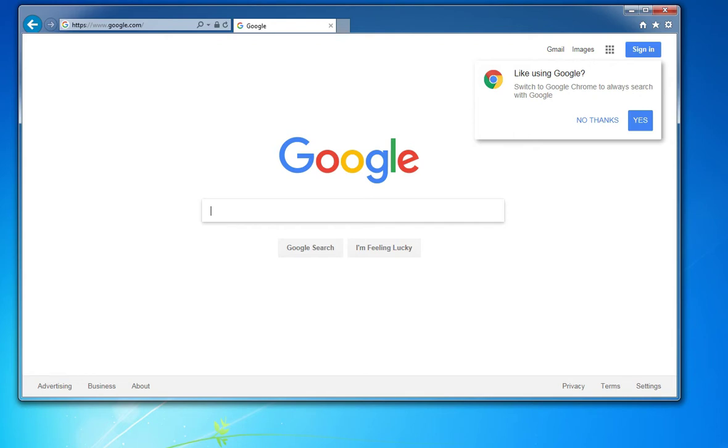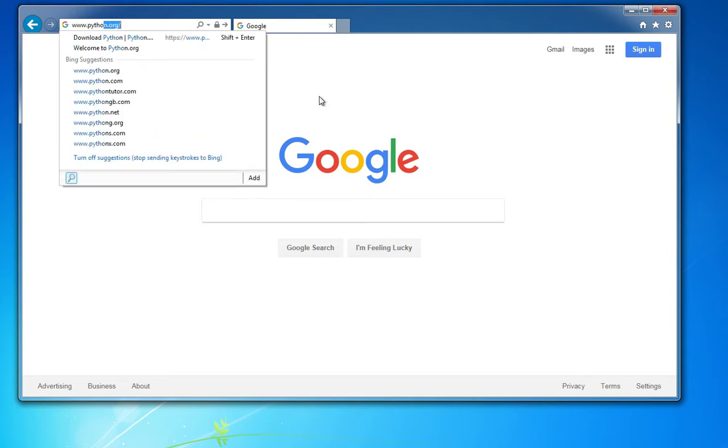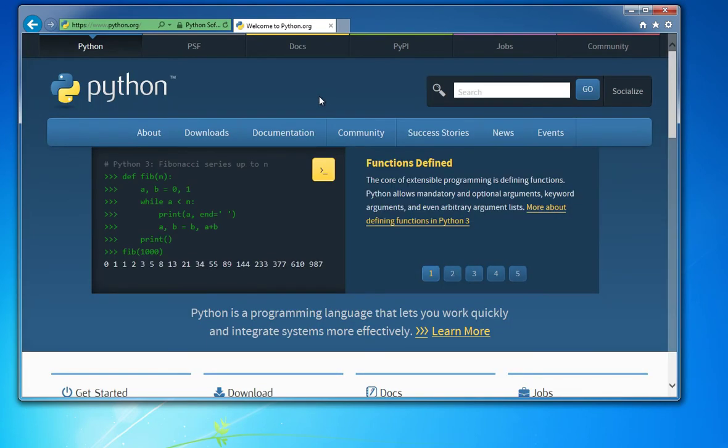So the first thing that we're going to do, video number one, is we're just going to get Python set up on our computer. So we need to have that environment. Whether you're using a Mac or Windows, in this demonstration I'm using a Windows computer. So I'm going to go to python.org. Now if you don't know it, you could just go to google.com and enter it in.